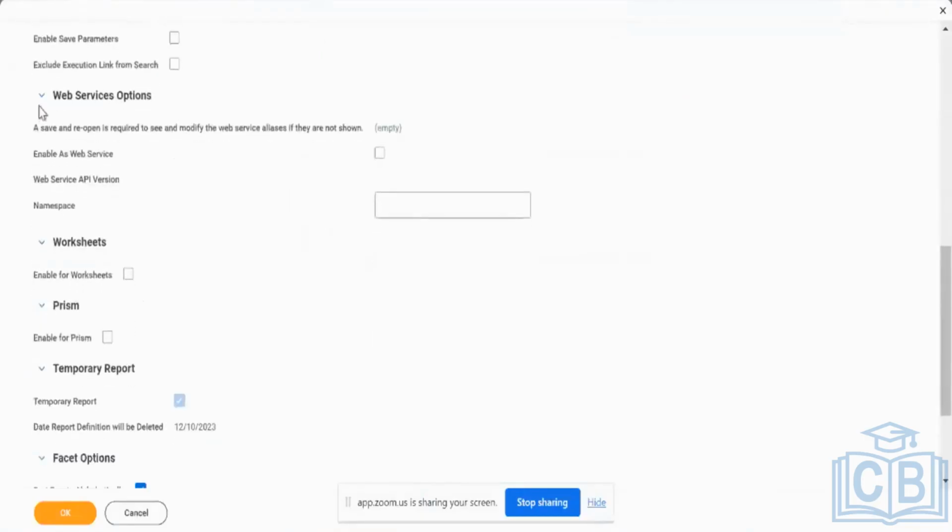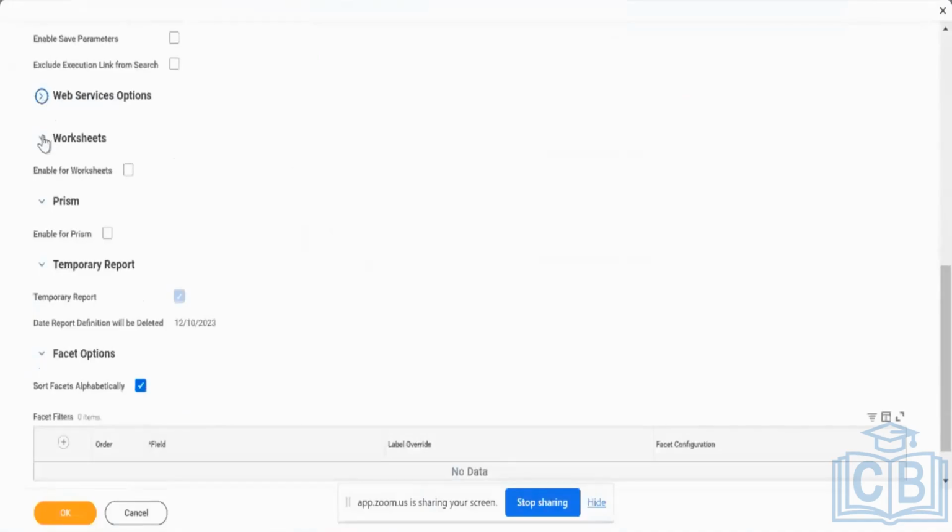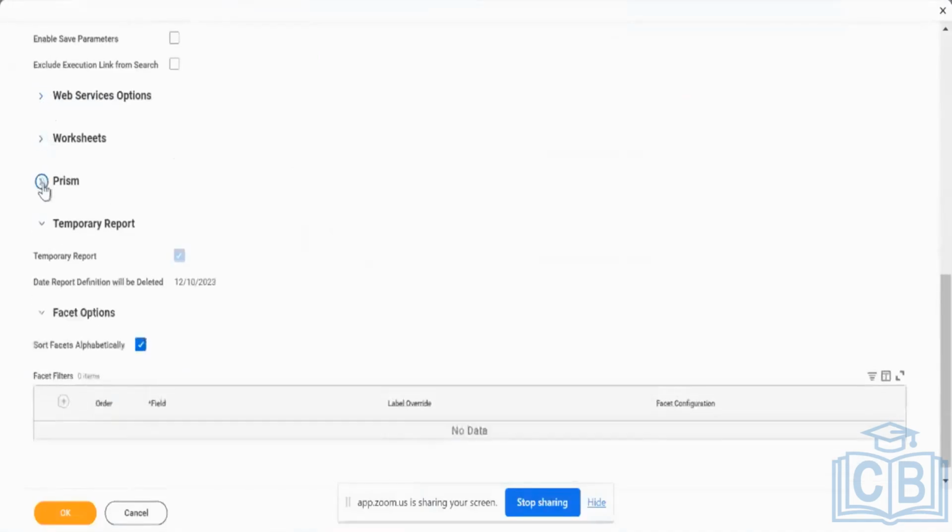Next, the web service option. Like I said, I'm going to exclude it. Worksheets and Prism as well, I'm going to exclude. And temporary report for everybody: we will only be creating a temporary report for now, because of some database constraint, we are not going to enable this particular option, at least in the training tenant for now. Last, we have facet options. If you want to enable facet filters, just like what we saw in the Find Workers report, you can have it enabled. Alright, clear on this.